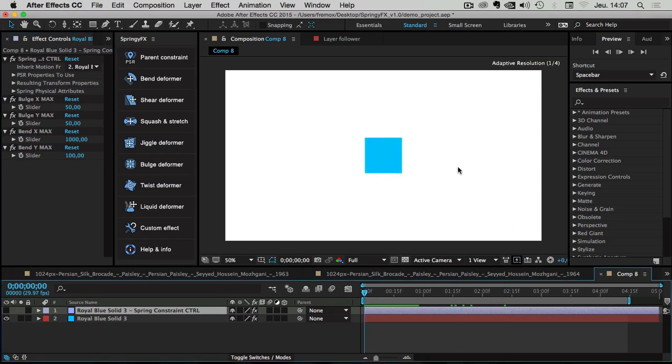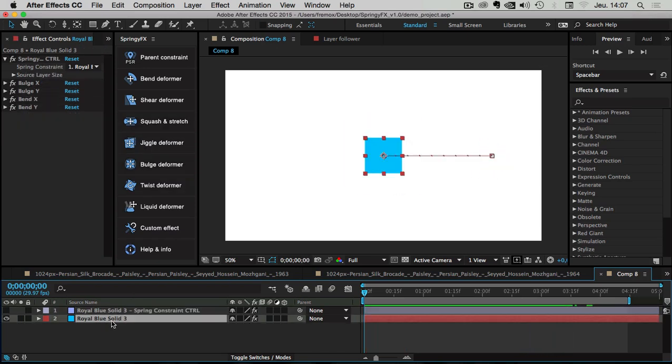So now I have a layer that's bulging and bending while moving, which is pretty cool. So keep that in mind. You can always add several deformers on the same layers, which is pretty cool. Okay, that's it for the Bulge deformer.